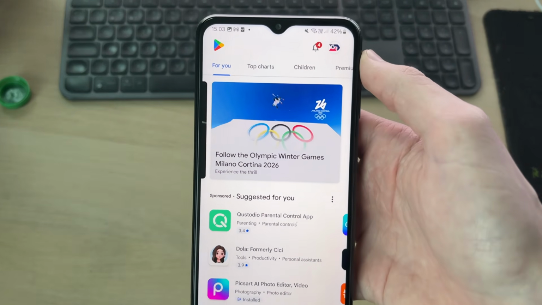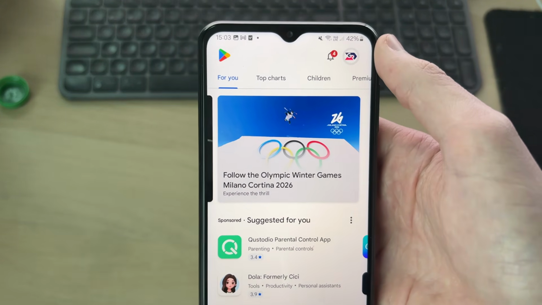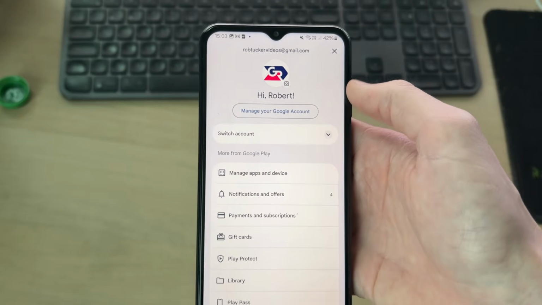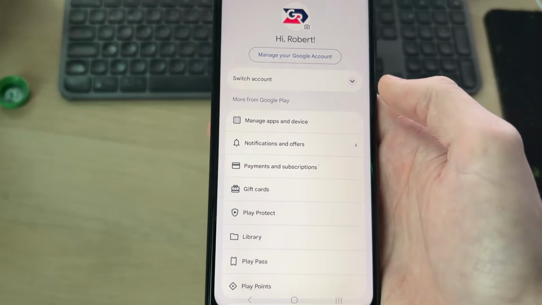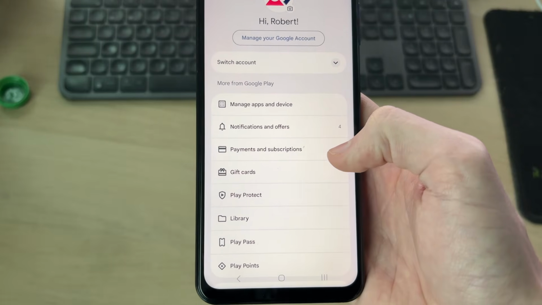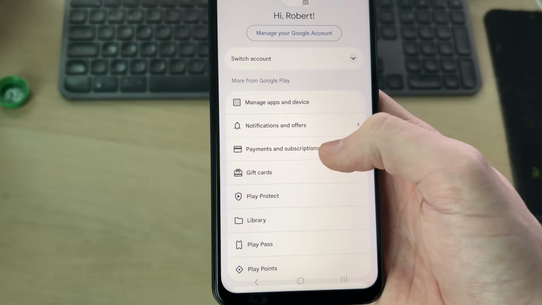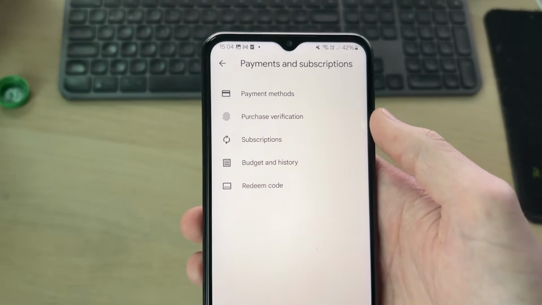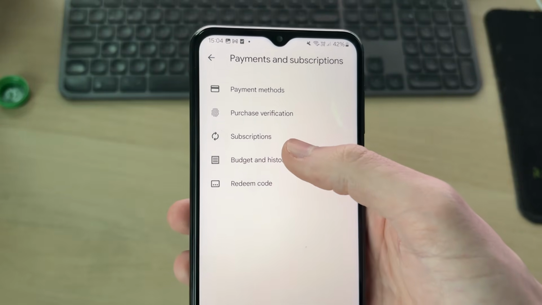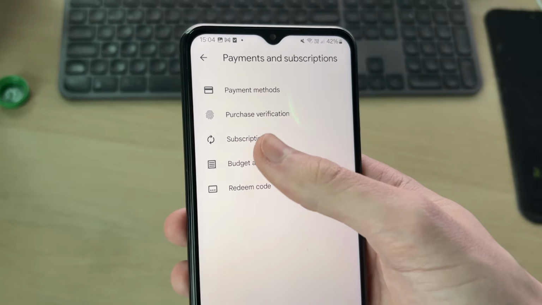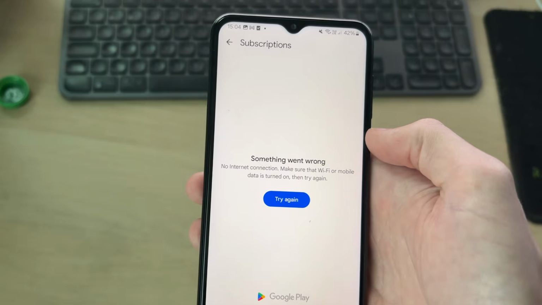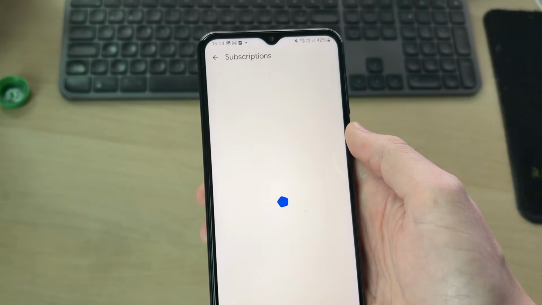So what you need to do is head to the top right and press your profile icon. Now what you need to do is go down into the list, more from Google Play. And you want to find the option payments and subscriptions, and you want to tap there. Now at the top here, you see some different options, and we're looking for the option subscriptions. So you want to tap there, wait for this to load, and it may get an error, just press try again.